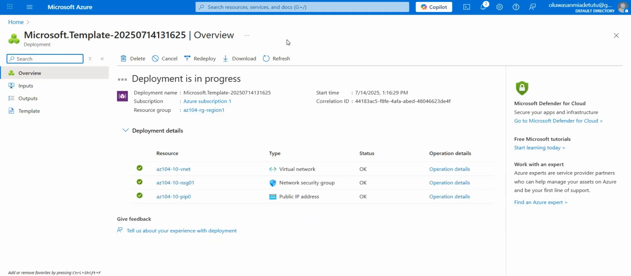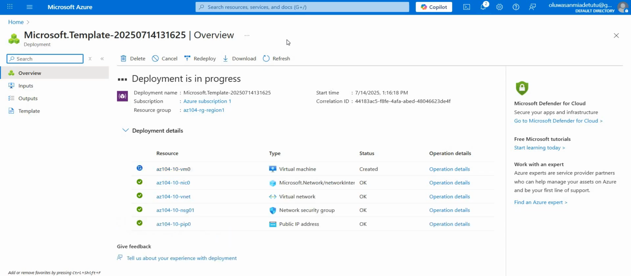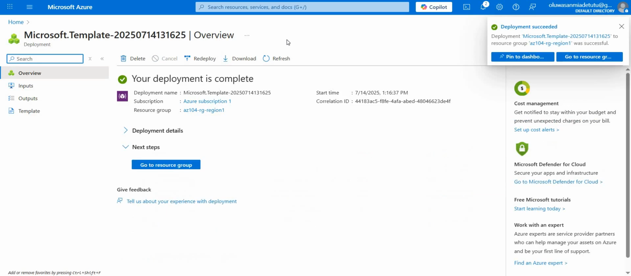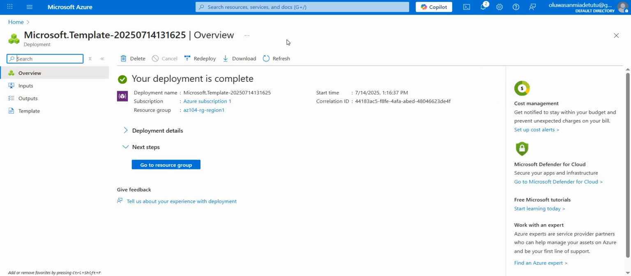So the deployment is in progress. Let's wait for it. So the deployment is complete. So that's it for task 1, where we used an ARM template to deploy an Azure Virtual Machine.